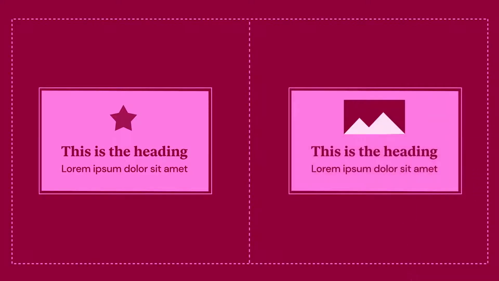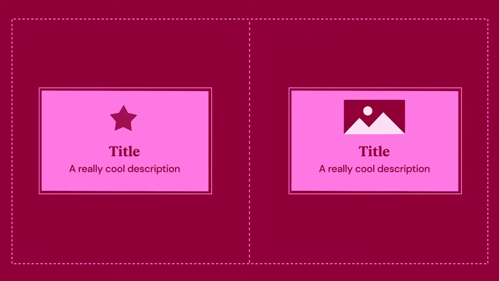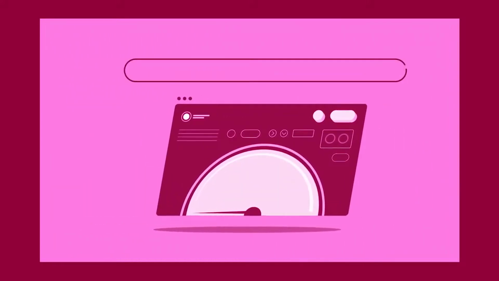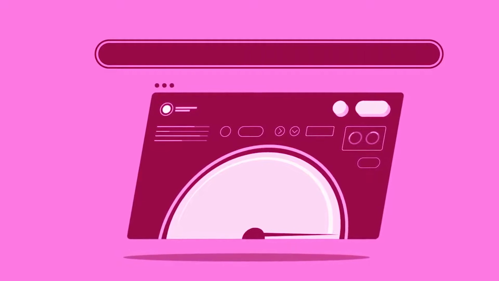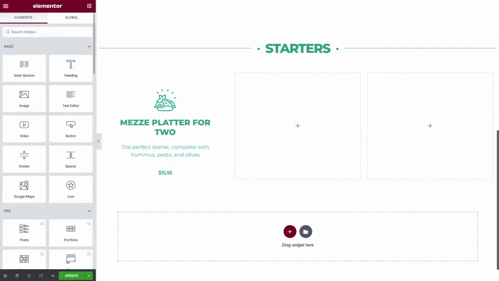For example, widgets like the icon box, as well as the image box, include an image, a title, and a description, all in one place. Using them in the right way will reduce the amount of widgets and can even be used to create entire sections from them. Designing this way not only boosts the performance, but also reduces the loading time of your page. Win-win! To see how this works, let's recreate this menu item in a more optimal way.